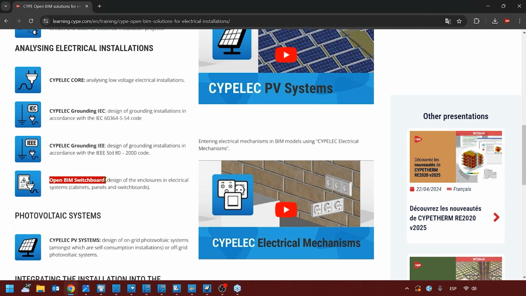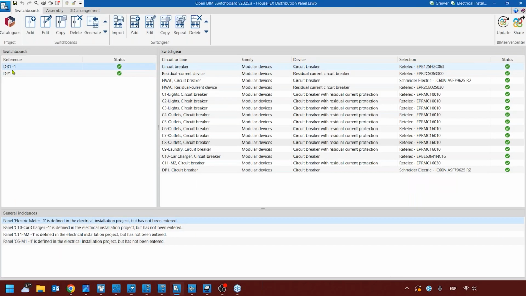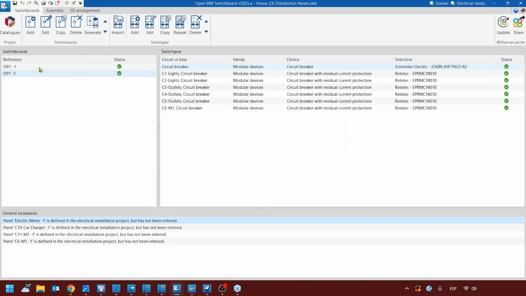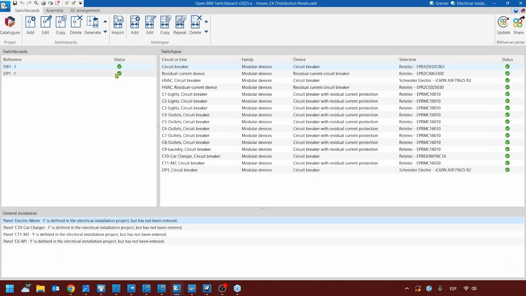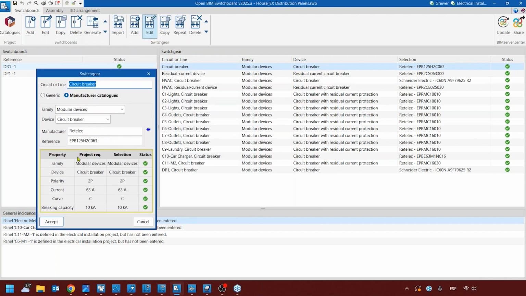Just like I said before, here what we're gonna be able to do is to size the distribution panels that we're gonna have in our design. Here you're gonna see how they are gonna be imported, and in here you're gonna have all the elements that have come from that distribution panel, and here we are gonna be able to select all the protection devices that we are gonna have. If I edit this one, for example, we're gonna see the project requirement in here, as you can see, and then the selection that we have done from a manufacturer.